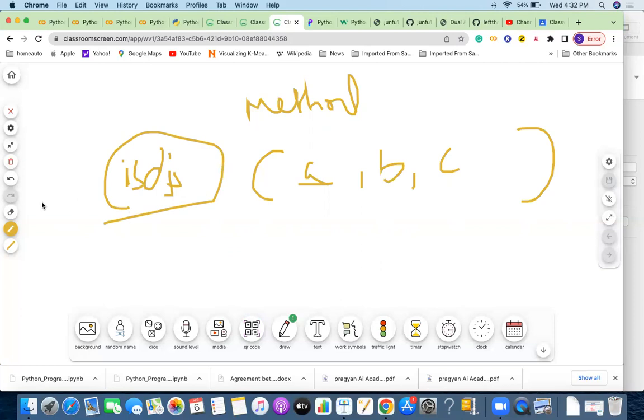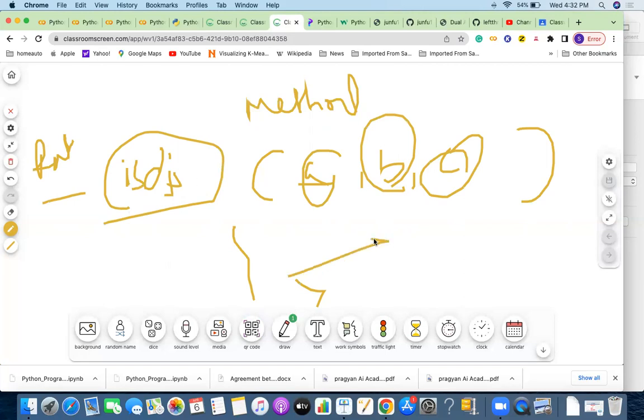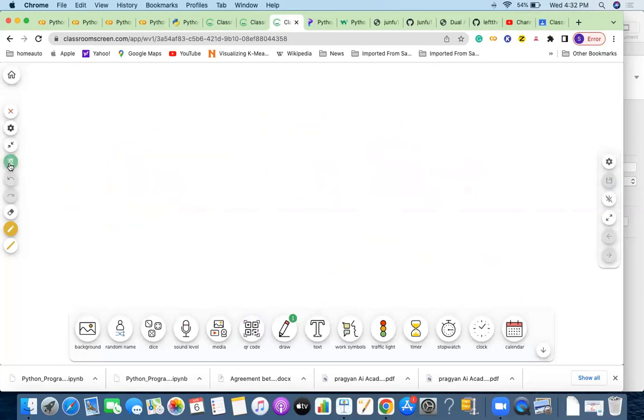The third one is what it will return. It will do some kind of operation on these arguments, and finally it will return something. Either it will return some value, or it doesn't return anything. If it is not returning anything, then it will return something called None. So None means it doesn't return. Those kinds of things are called functions or methods.